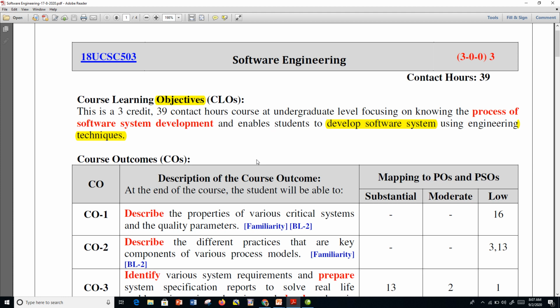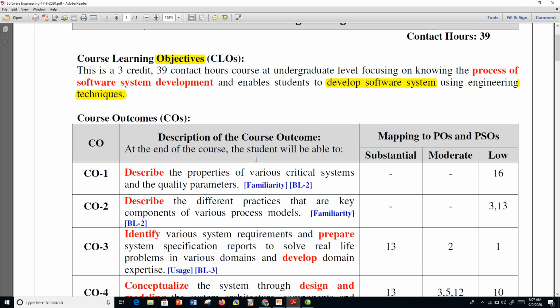Now look at that, one of the important features of every course is writing course outcomes. The moment you look at the course outcome, you will understand at what level things are driven. Look at the first course outcome: describe the properties of various critical systems and the quality parameters. This is the familiarity level. As per IEEE and ASM, we attach this label so that you get to know about the concept of critical systems and quality parameters.